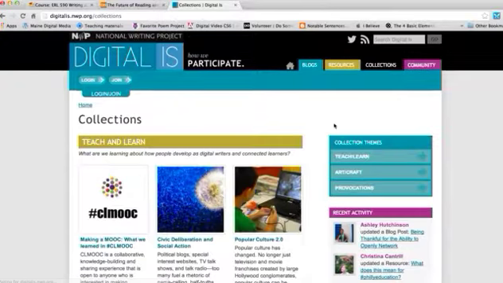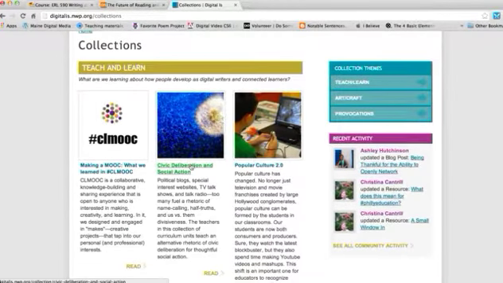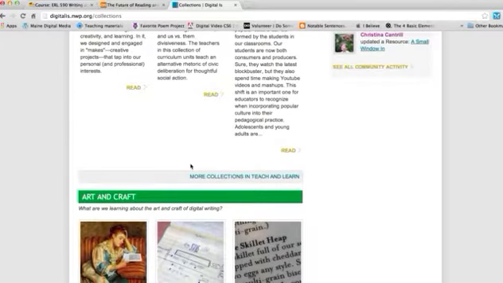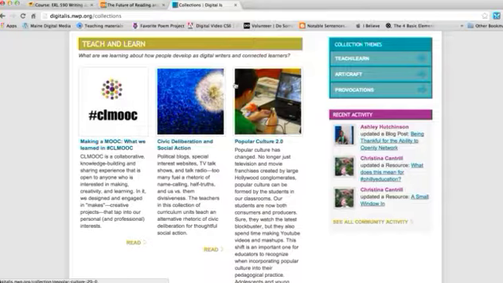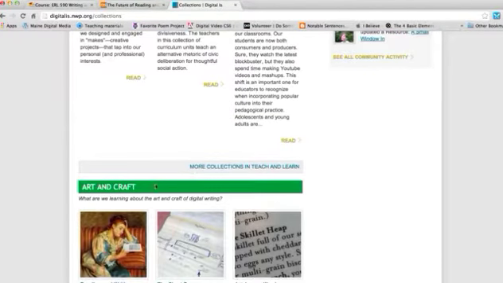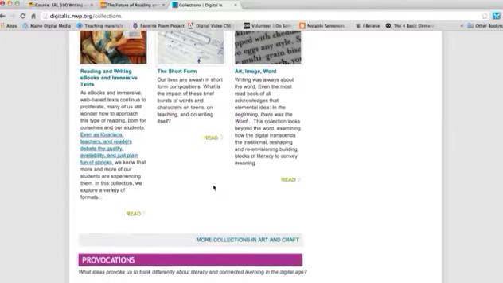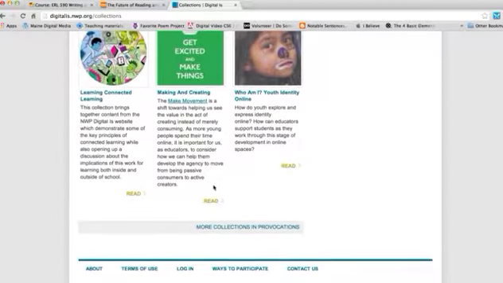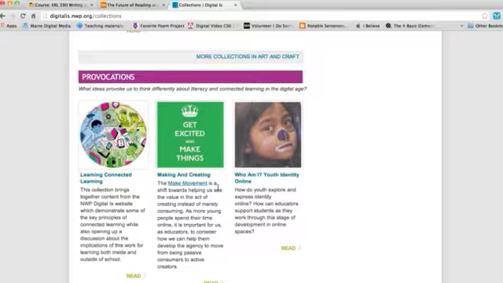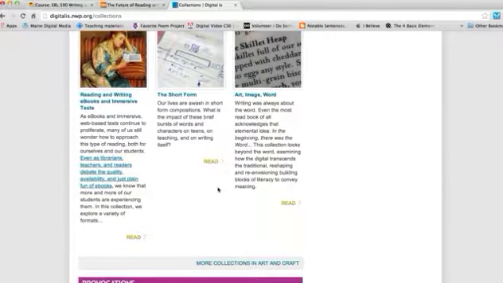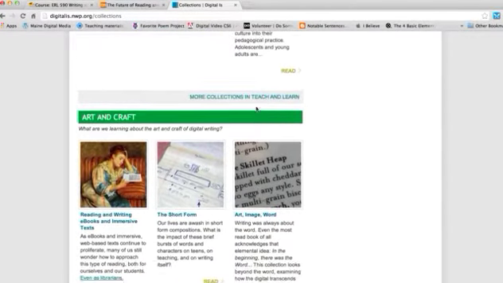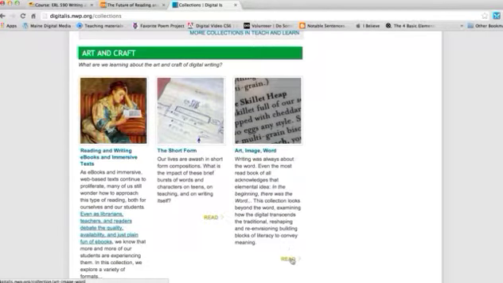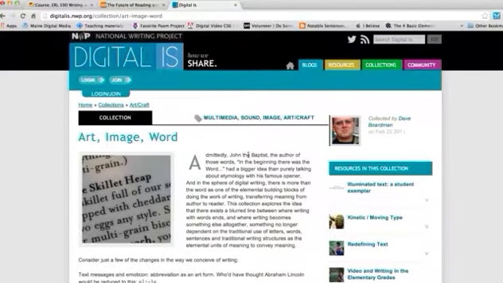Then there's collections. Collections are groups of resources that have been curated. I was a curator for this for a little over a year. They range from collections about teaching and learning, the art and craft of digital writing, or big questions, those what-does-it-all-mean kinds of things, all right? So let me give you a glimpse at one from art and craft. I'm going to give you one that I collected, I curated.